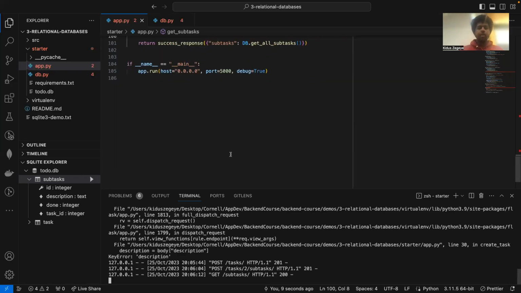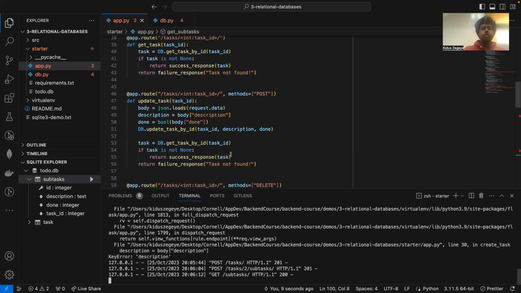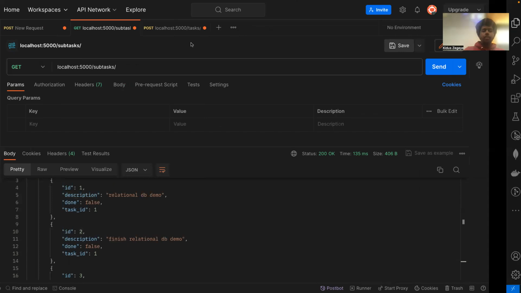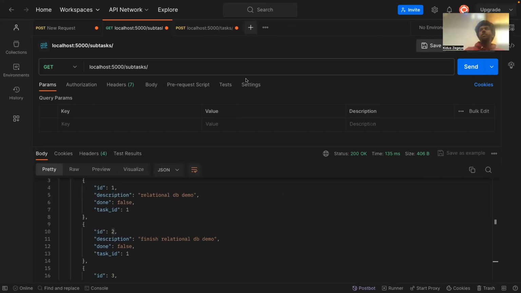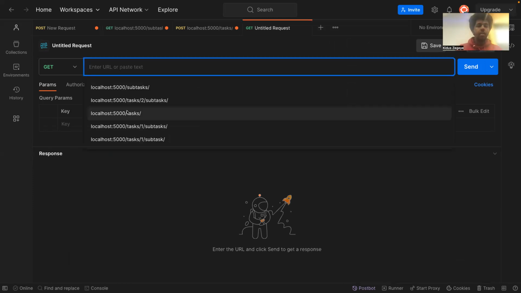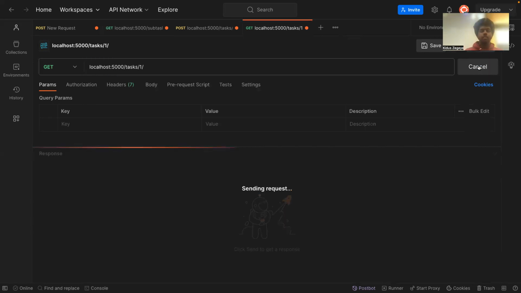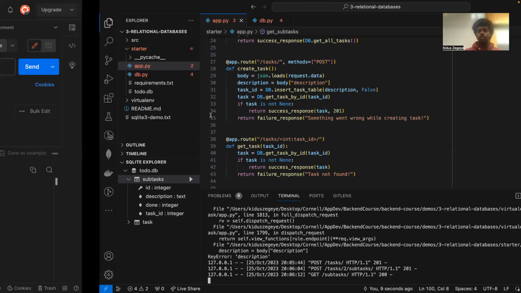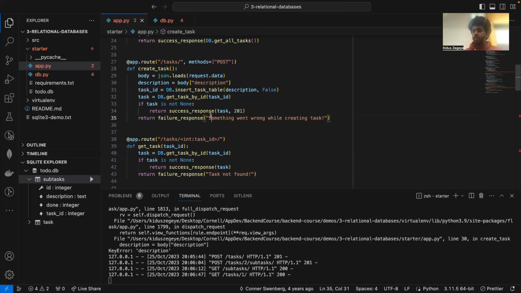So there's one more thing we can do. This is going to be like going back into the old code, but what if you want to get a task and then also see all of its subtasks? So if I say get tasks 1, I don't actually see its subtasks in the table. So let me see. Look at this.